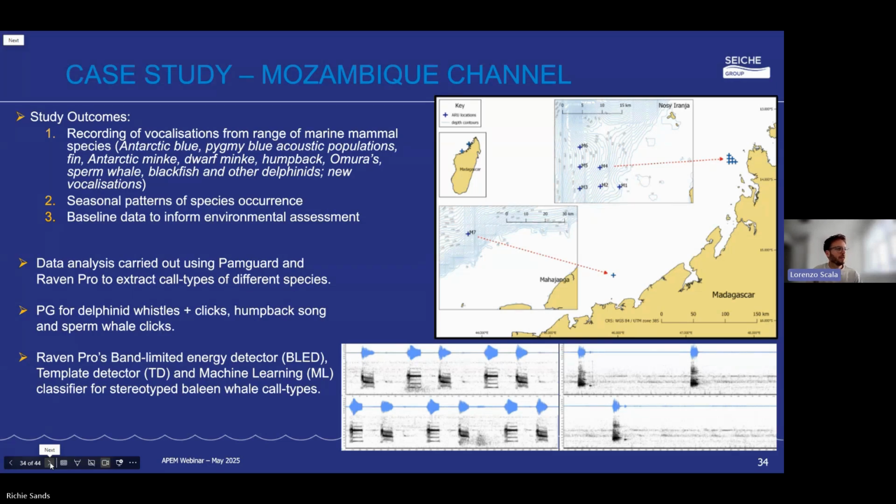in that area. Some of the data analysis techniques for this can also be relatively straightforward using off-the-shelf software that we have, PAMGuard or Raven Pro. In PAMGuard, we look at the delphinid detections through whistles and clicks, or humpback song and sperm whale clicks as well. And in Raven Pro, we have signal processing techniques available, including these band-limited energy detectors, template detectors, and ever more increasing and useful machine learning AI-based model classifiers for stereotyped baleen whale call types.